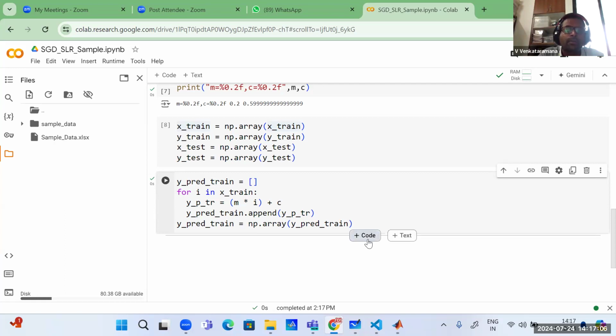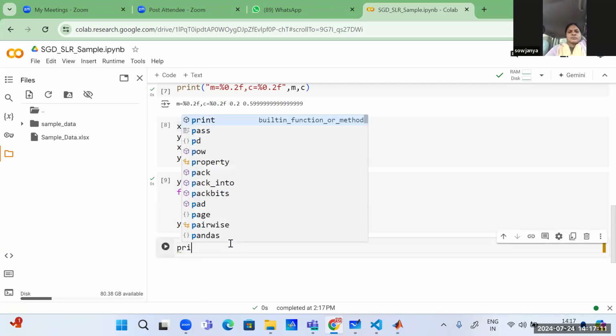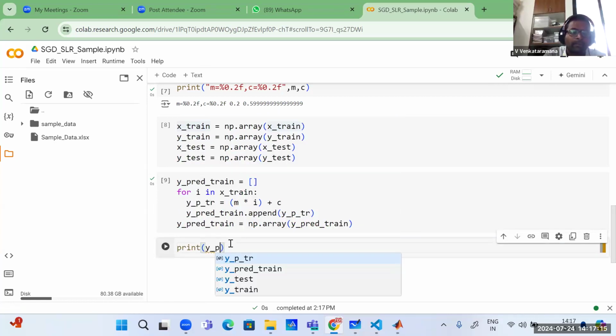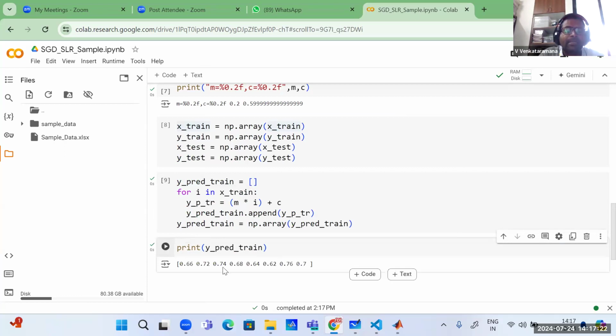And if you want, you can visualize your predictions. So print y_pred_train. These are the Y_P values, the predicted values.